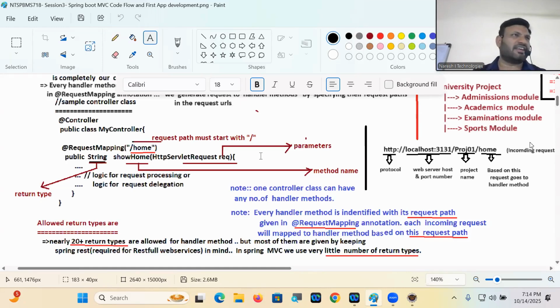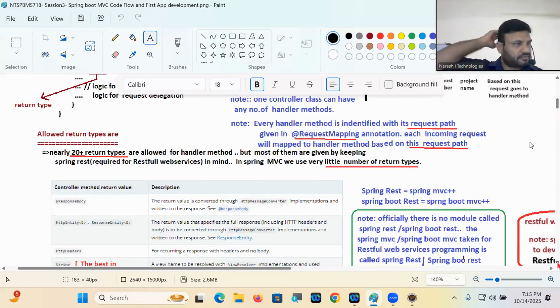But a huge list is there, and most of them are given by keeping RESTful web services in mind, not for Spring MVC. Not for what? Spring MVC. See, one controller class can have any number of handler methods. Every handler method is identified with its request path, given in the @RequestMapping annotation. Each incoming request will be mapped to a handler method based on its request path.